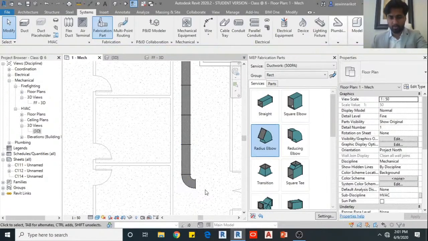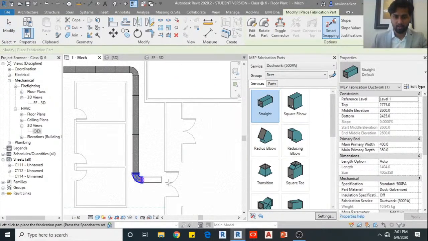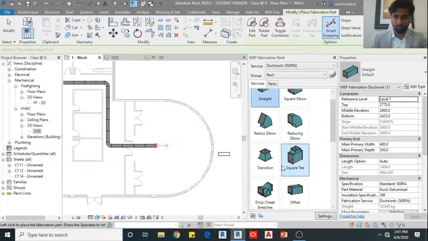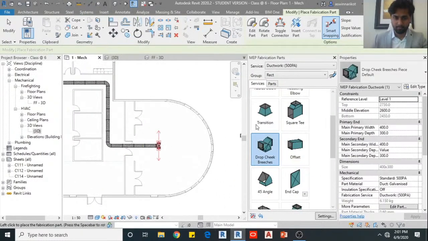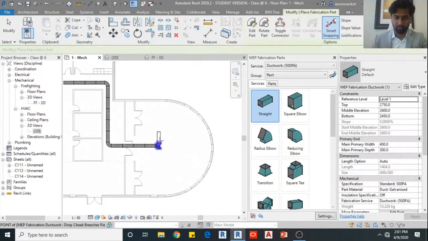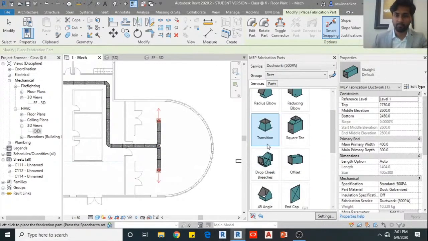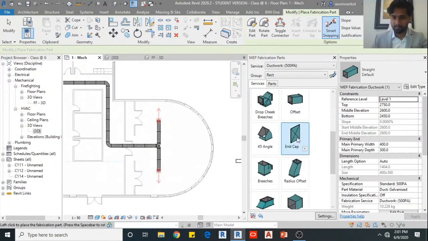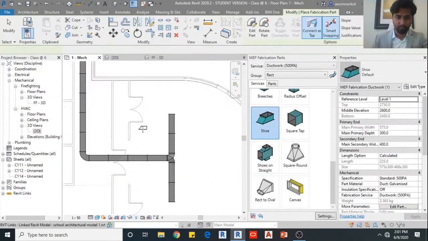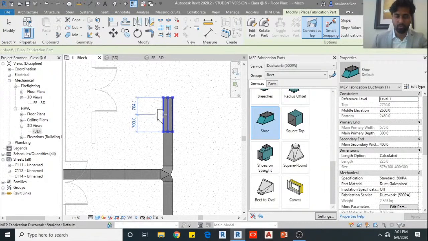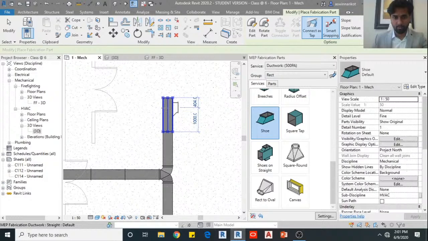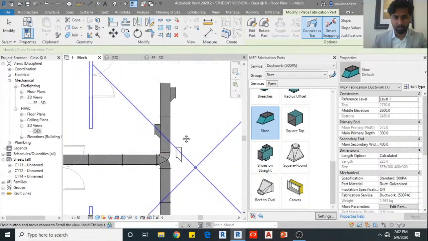I'm going to delete this one. Again a straight duct. Let's say I want to go for a Y fitting, so I'll go for the Y fitting, and again straight. You can also place components such as shoe pieces for the branches. Again, if you want to switch the sides, you can use the space bar. I want a shoe piece here as well as over here, 1 and 2.